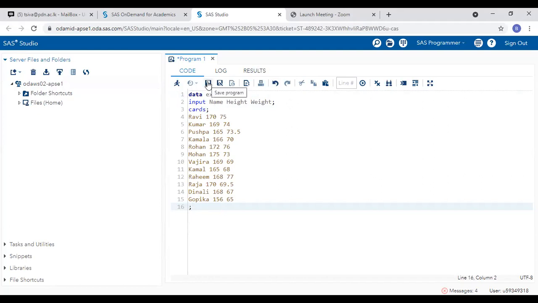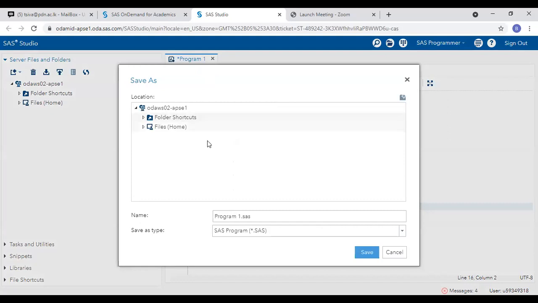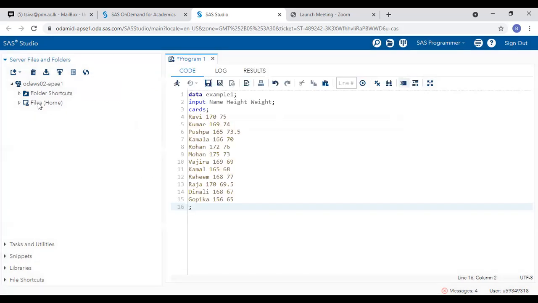Anyhow, I will save this, no? Otherwise, it will... Maybe I will say example. So you see, I am saving. Can you all see? Yes, sir. If you save it, it will come. Why is it not coming? SAS program name. I'm not sure why it has a problem.